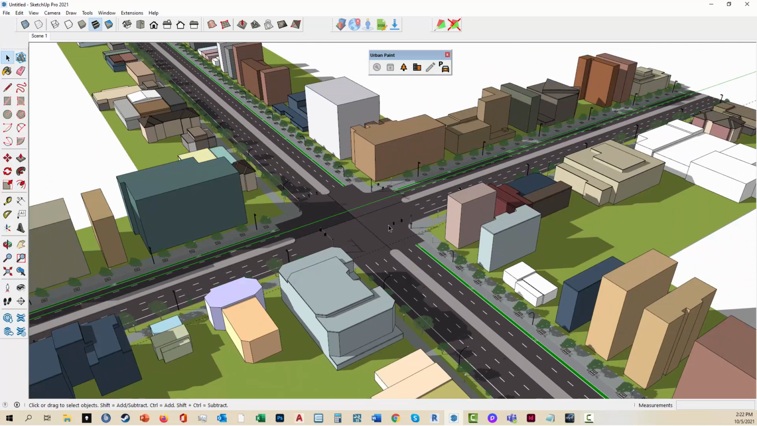That's how you do an asymmetrical profile. You can do it with a symmetrical profile, but it gives you all the options to create a large variety of different streetscape sections.